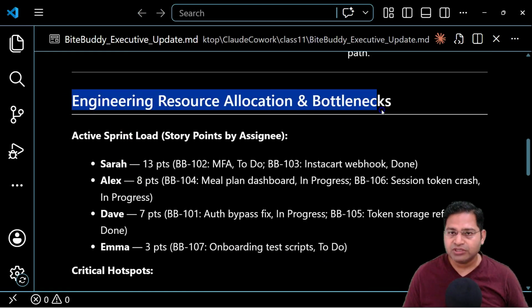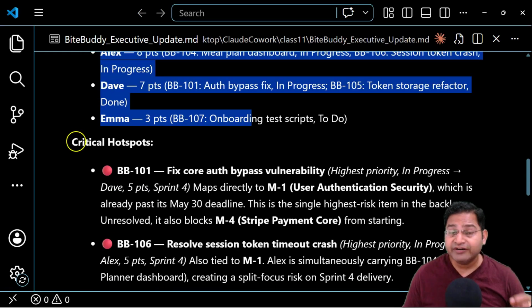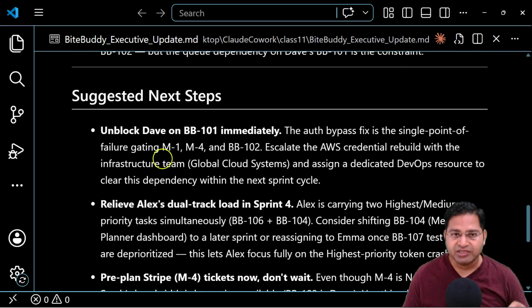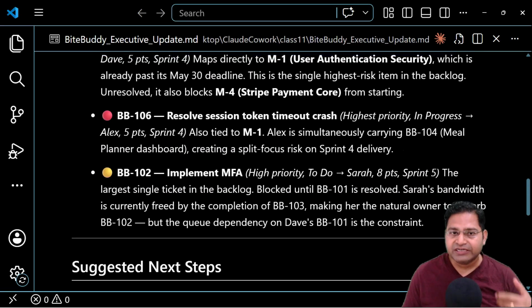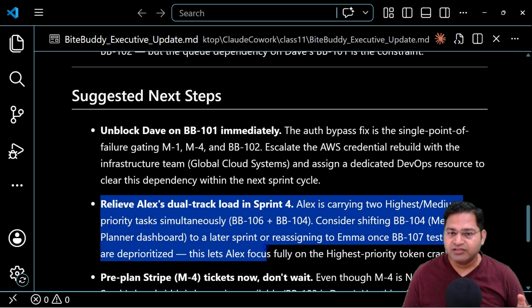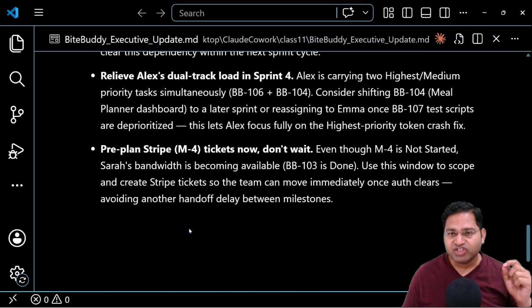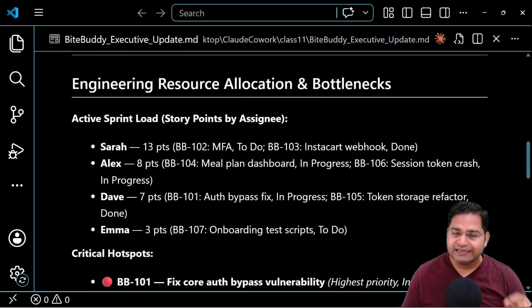Now engineering resource allocation bottlenecks are also mentioned here. Who is allocated how many points, and the critical hotspots, with complete details and dependencies. Suggested next steps are there as well, as we mentioned in the prompt that at last it should provide the next steps. So unblock Dave on this immediately, because it has figured out that Dave is blocked by something which needs to be unblocked. Then relieve Alex's dual track load in sprint 4. All of that suggestion is also available in this report, which is available to us in a couple of seconds.